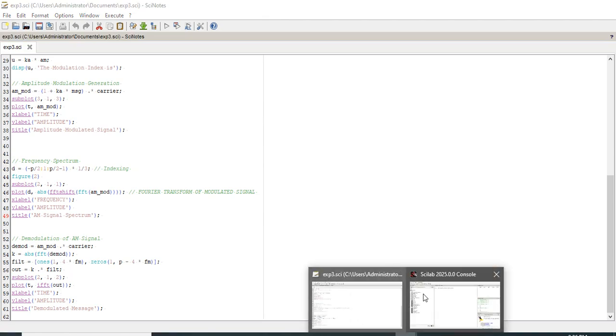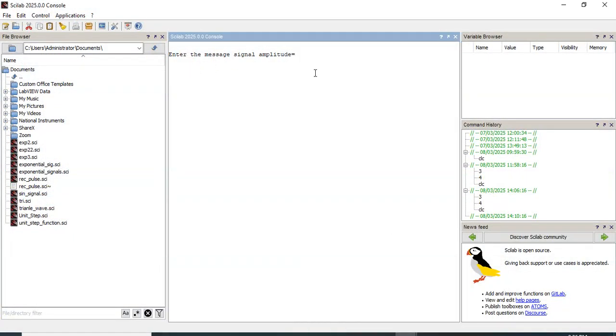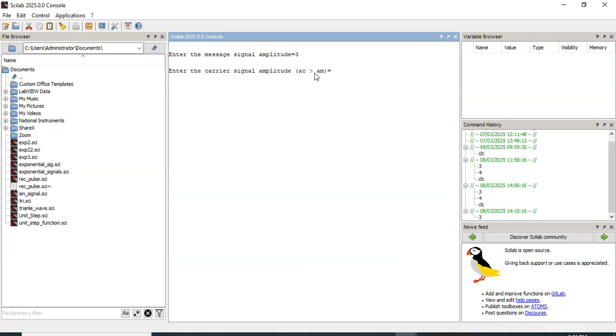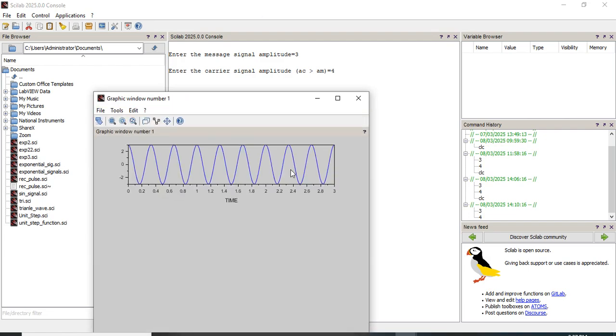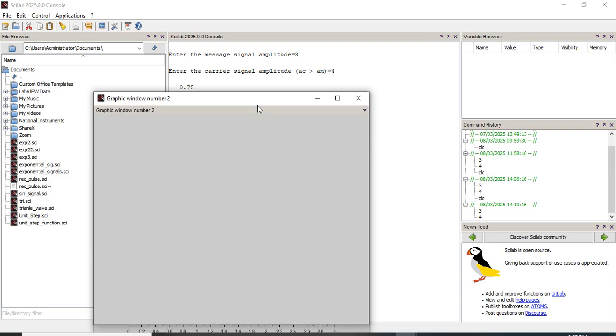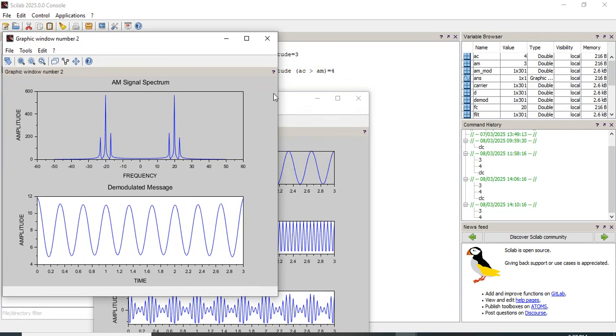So go to the console window where I have to enter the message signal amplitude, enter 3 for example, then enter the carrier signal amplitude, enter 4 and click on enter. So you see two windows appearing on the screen.